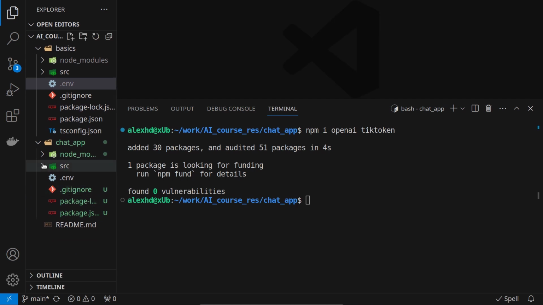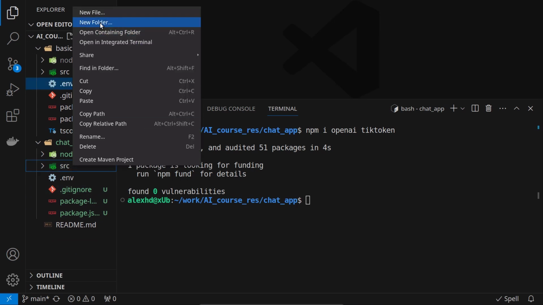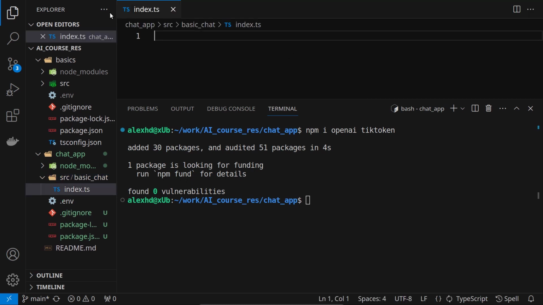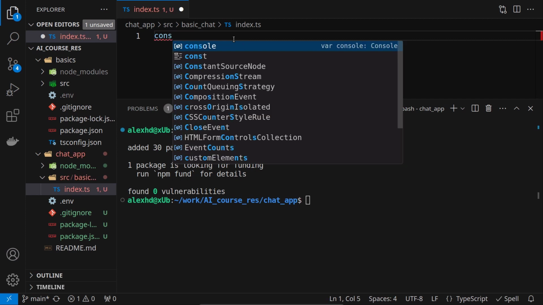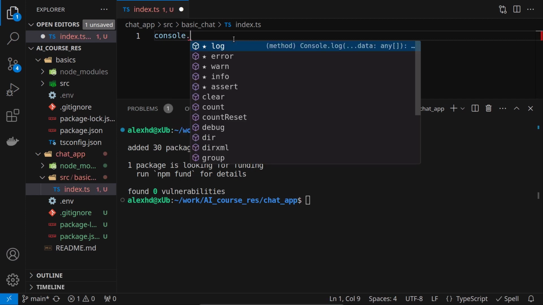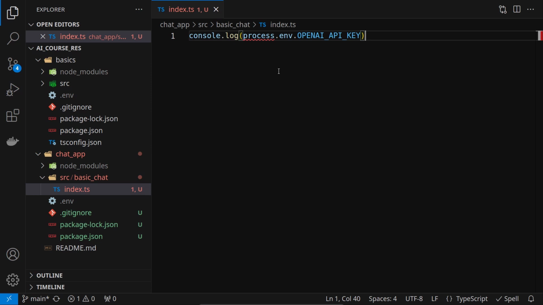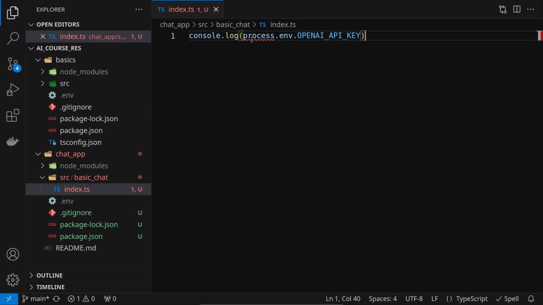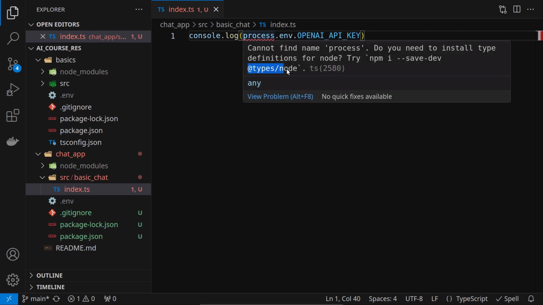Let's create it. So inside the source folder, I will create yet another folder. I will call this basic-chat because later we will do a functions chat, which is more advanced. And inside this basic-chat, I will create an index.ts file. And right here, let's first of all only print the API key to the console to see if it is loading or not. And I'm printing this to the console, but as you can see, VS Code is telling me that it can't find the types for this process, even if we installed the types for Node.